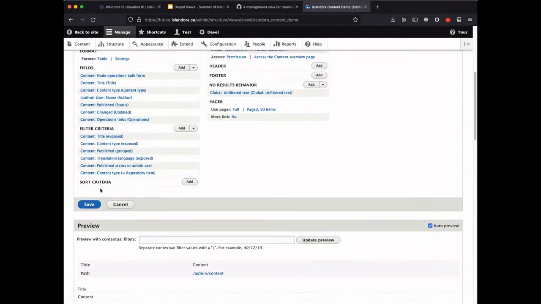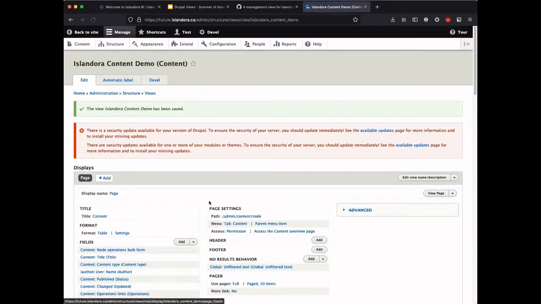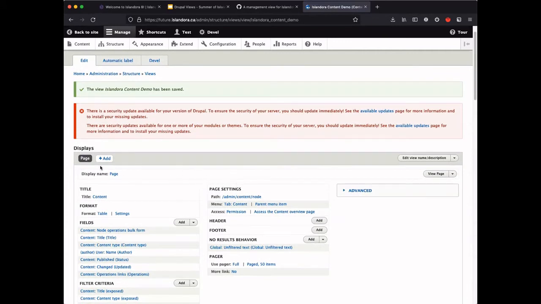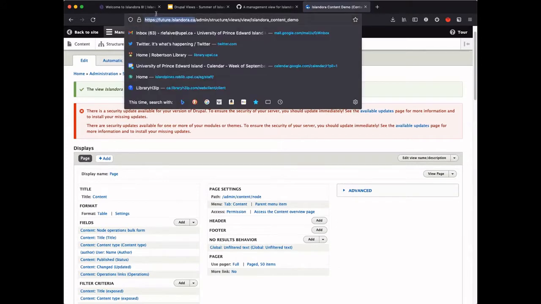So if I try to save this view, because it's a node, because it's a page, here it's showing that it's displaying as a page. This middle column is showing me some page settings, and it is putting it at admin content node. And I don't think that's going to work because there's already a view there.